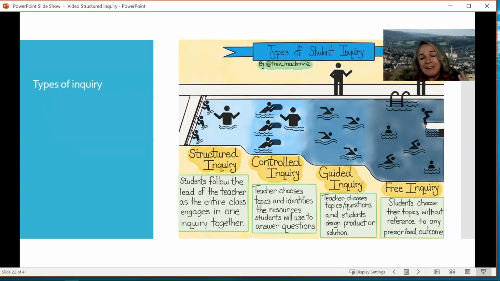But what we're thinking about here is structured inquiry as being students following the lead of the teacher as the entire class engages in one inquiry together, and actually starting to explore together. Explore and start to inquire and start to ask those questions. And then as our learners become more proficient and we become more proficient as inquiry teachers, we can then start to really process and become more controlled or guided.